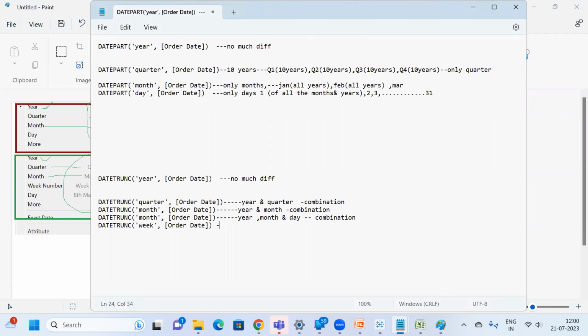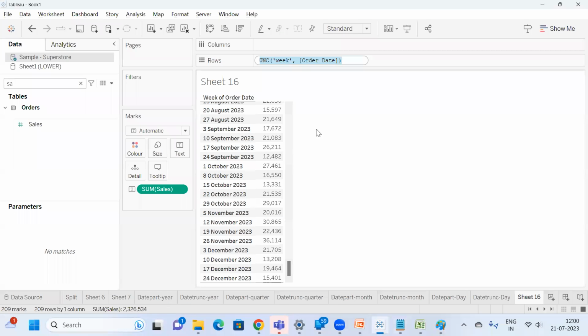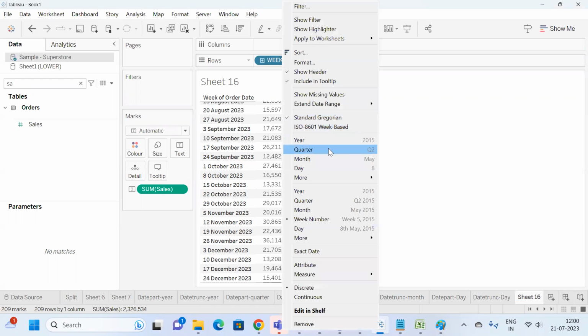And this is a combination of week, month and year. Week, month and year combination. So this is how we can make use of these functions. Date has this capability. If you have the date in date format, you will have these many options. You can use year, quarter, month, day, and you can use combinations like year, quarter, year, month, year, week number. Like this, you can use the combinations.